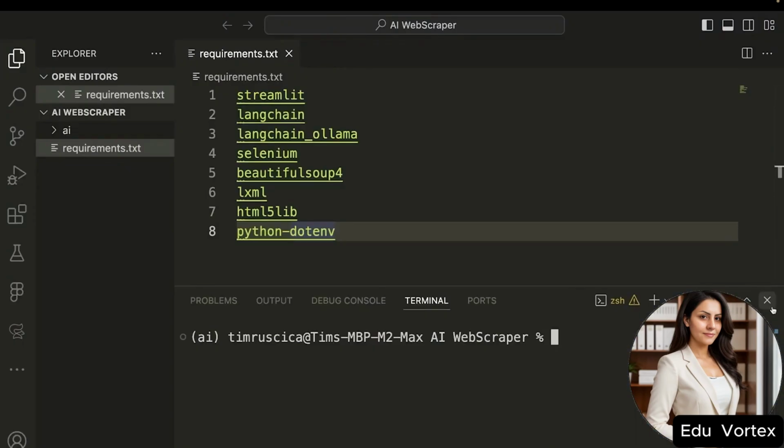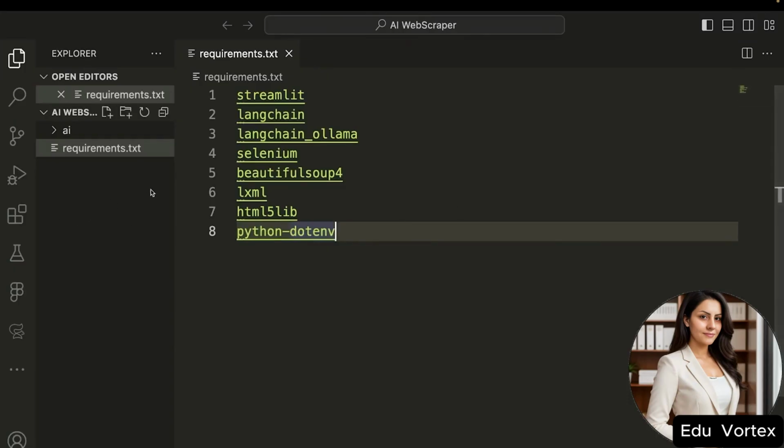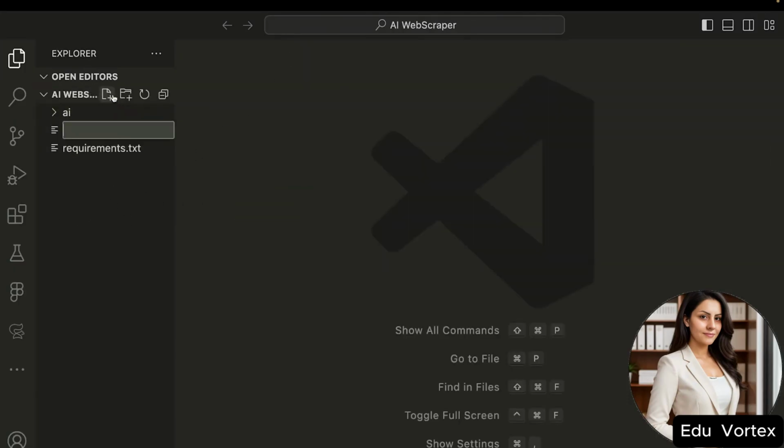All right, so all of those dependencies have been installed, so I'm going to close my terminal now, and we're going to move on to the next step. So the first thing I'm going to do is create a Python file called main.py here.